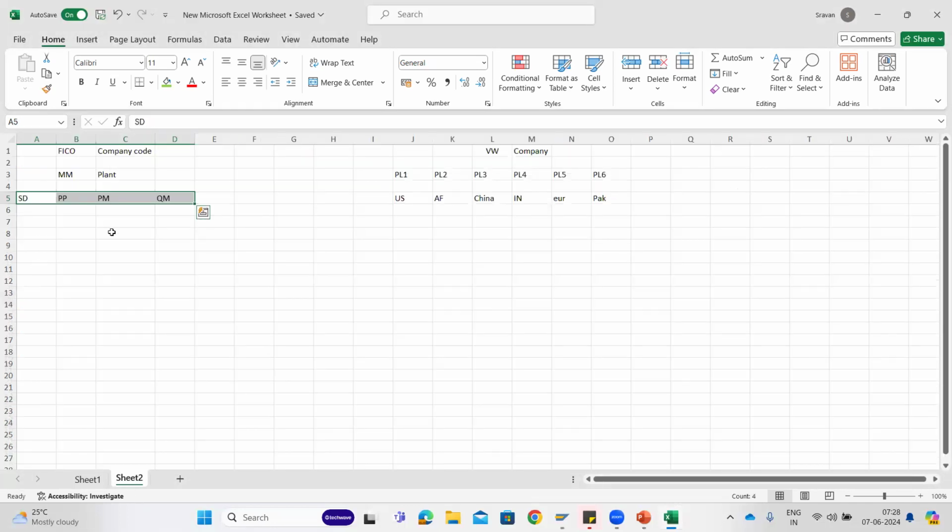So upon discussions, now we are ready with the configurations. If FICO configures the company code, then the company code plants are created. Now comes the PP. I have plants of production in US, Africa, India, Europe. I don't have manufacturing plants in China and Pakistan. So I don't need to do anything with respect to these plants. This is out of scope for me.